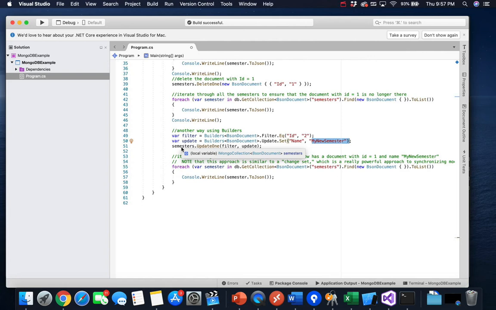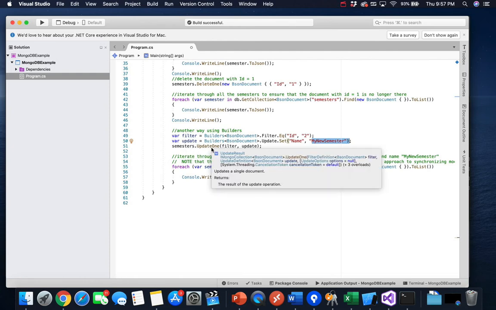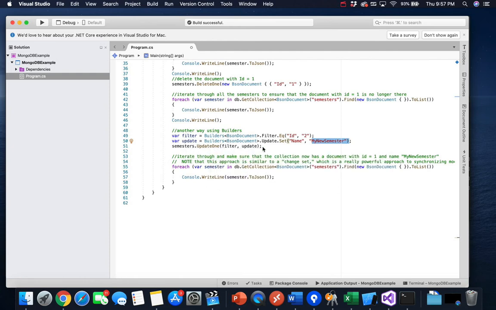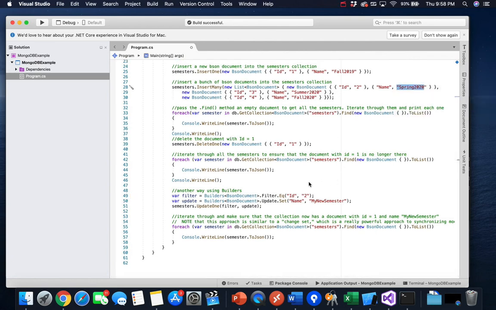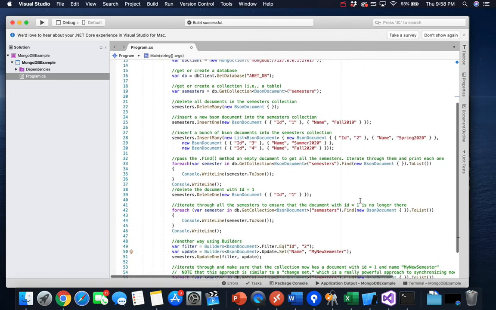What is happening next is I'm applying that update command with that filter on the semesters collection. UpdateOne allows me to update the first item in the collection that is returned by this filter and apply this specific update. So what will happen now is we'll go to the document with ID equal to 2, and it will change the name from Spring 2020 to my new semester. And that is what is happening in this file.